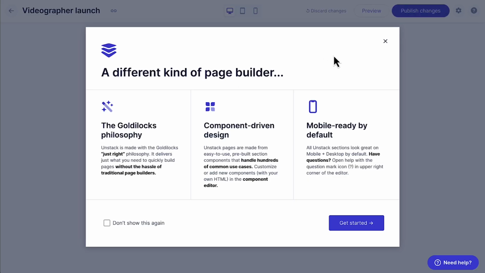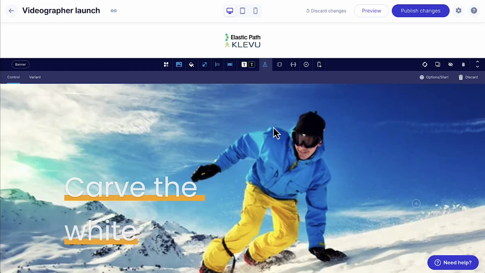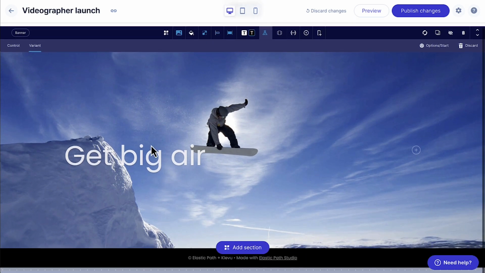I started a landing page here by putting in some lifestyle imagery as a hero image. I added some text here for a title. I went ahead and enabled A/B testing so I could have a variant to this that I could test against. But now I need to finish the rest of this page.